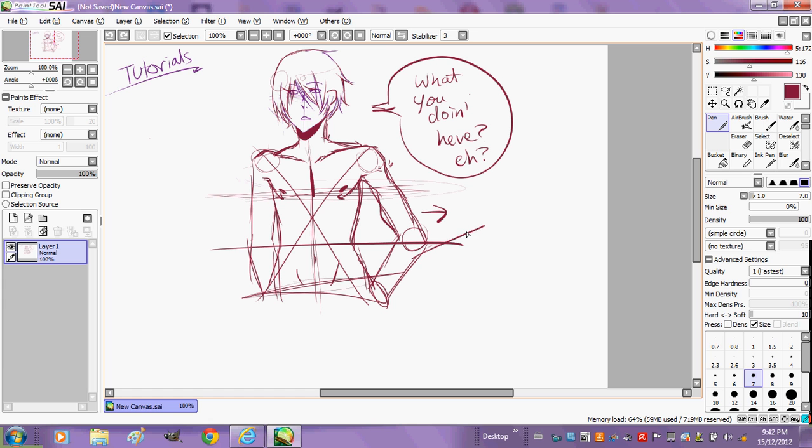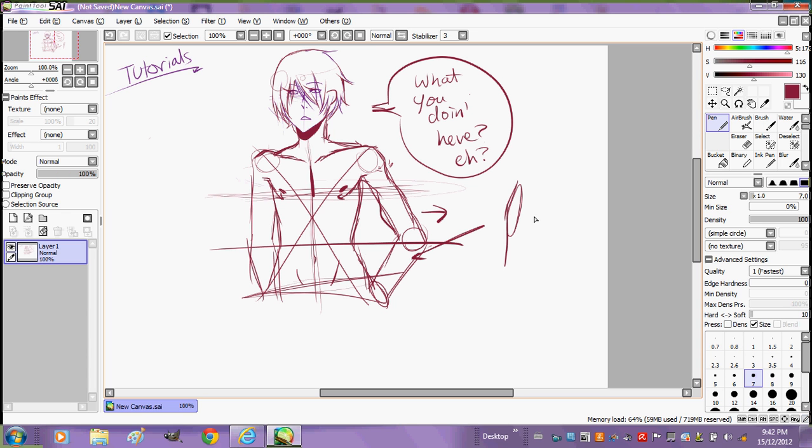Here in the forearm, it's simple. You have this part of the arm. There's always a bump here. That's the muscle.